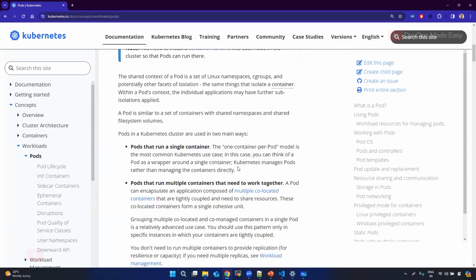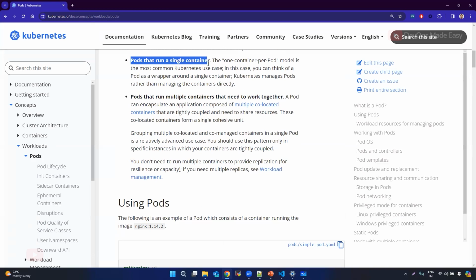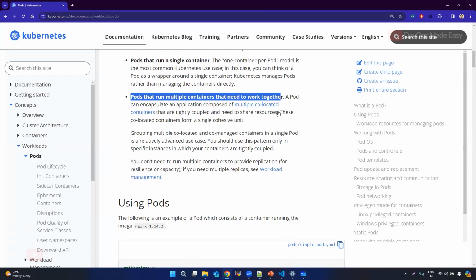So let me come from the beginning. A pod can run a single container. This is the most common use case. And a pod can also have multiple containers. We will talk more about this.